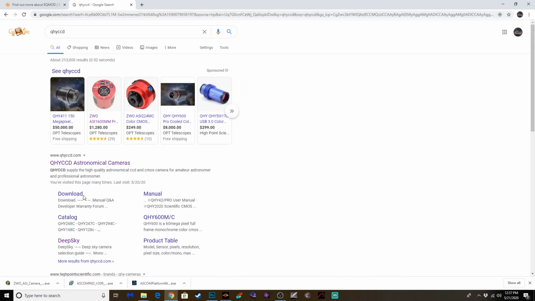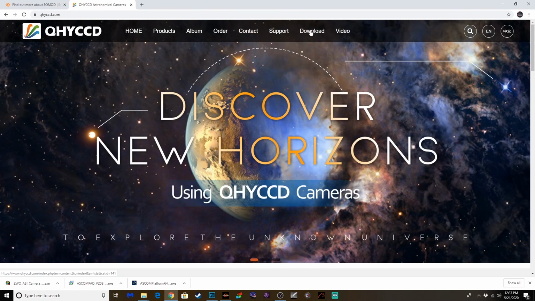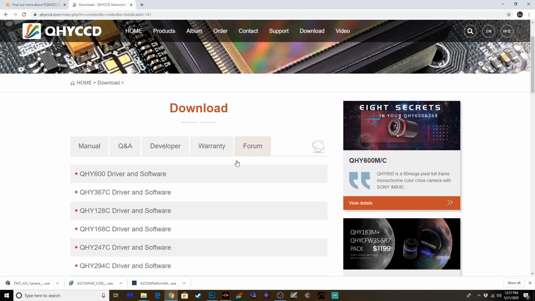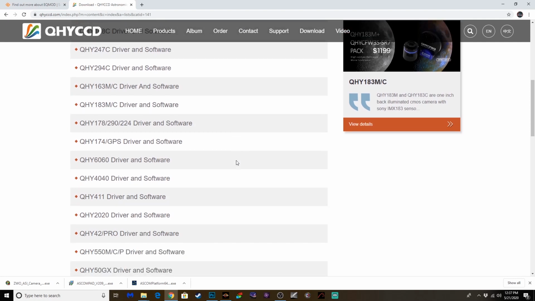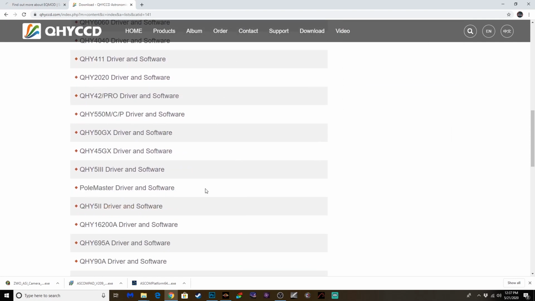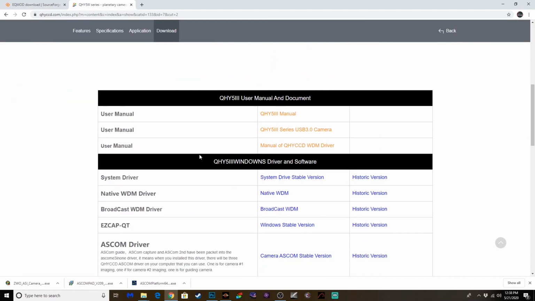QHY is a little different. I believe there's a specific driver for each camera. So let's go to download. Yeah, see. And for me, as my guide camera, the QHY5-III right here. There you go. System driver, stable version, download, extract it, load it, you're good to go there. So if you're like me and you just have some ZWO or QHY cameras, you're good to go on drivers. You've got the ASCOM platform, you've got EQMOD set up.